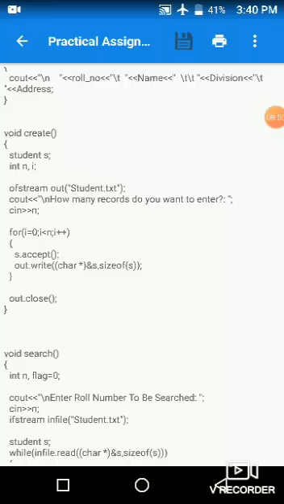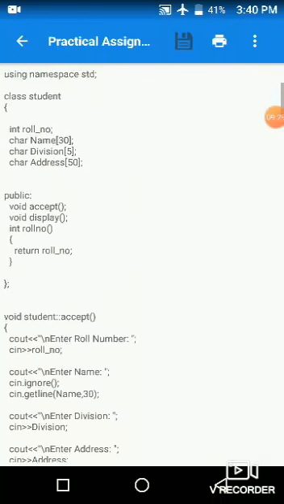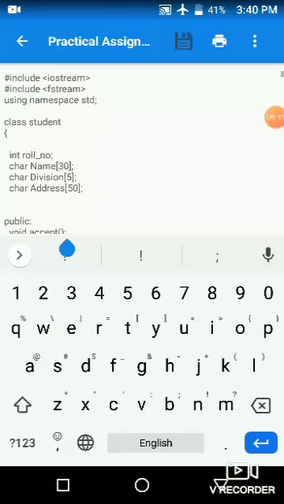Then I have accepted the number of records the user wants to enter and stored it in the variable n. Then I will use the for loop starting from i equal to 0, while i is less than n, and then increment the value of i. Now here I have called the s.accept method, so the control will go towards the accept function inside the class student.